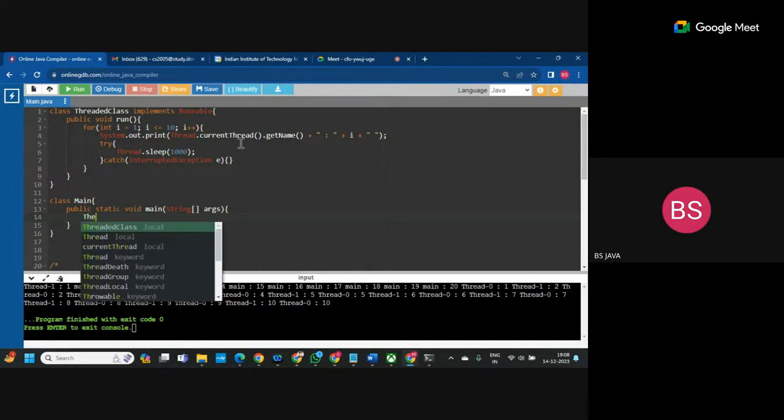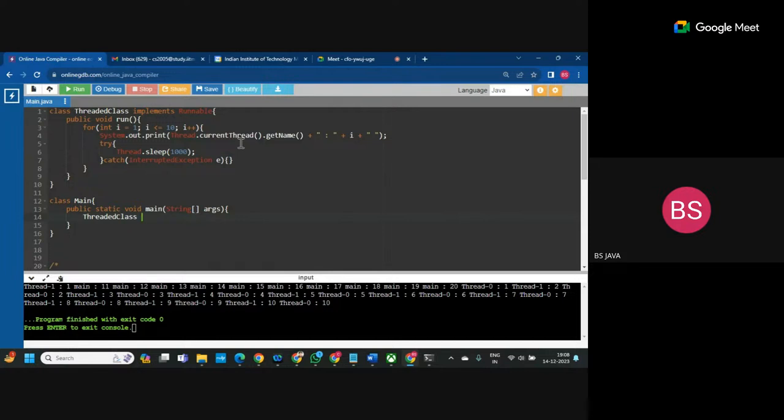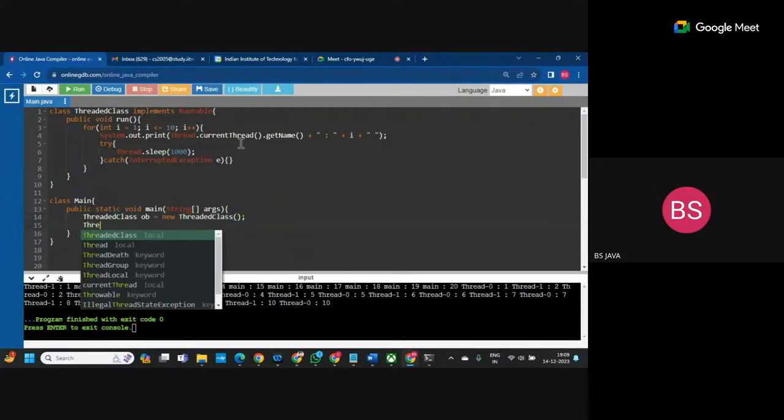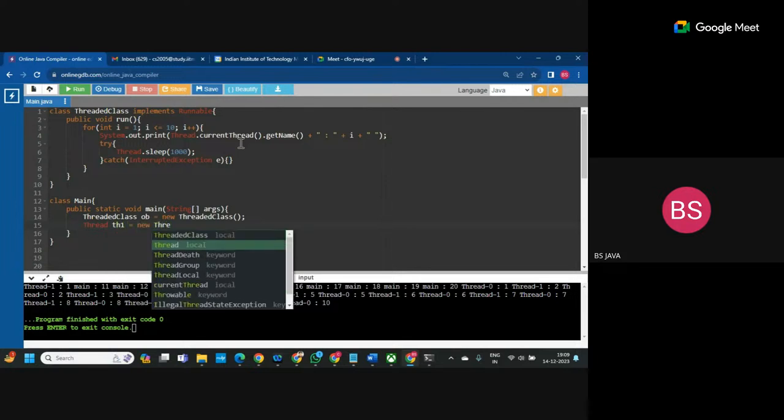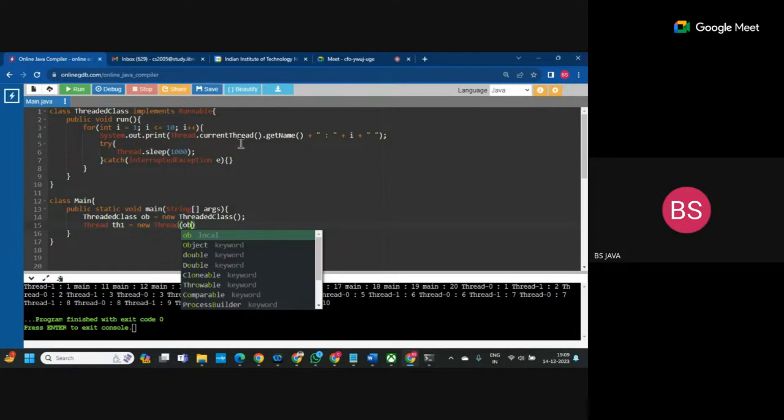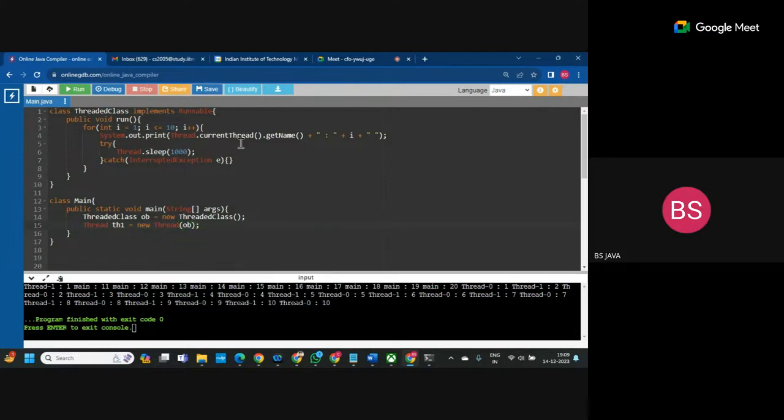What is that? Suppose I create a threaded class. I create an object ob equal to new threaded class. Now I write Thread th1 equal to new Thread, and I pass ob as a parameter of it. Means I say th1 can execute the threaded class object ob, right? So the class that implements runnable can be run by a thread.